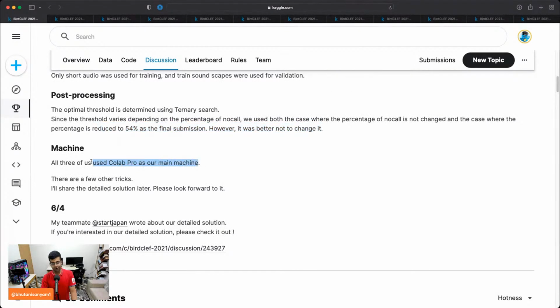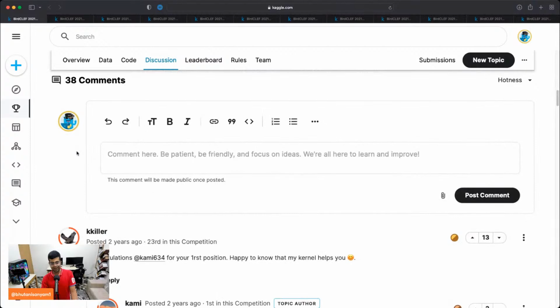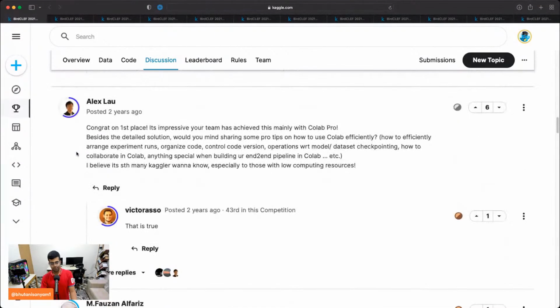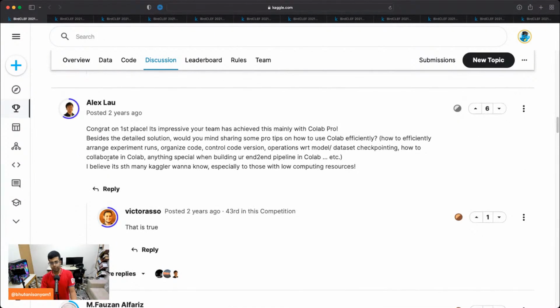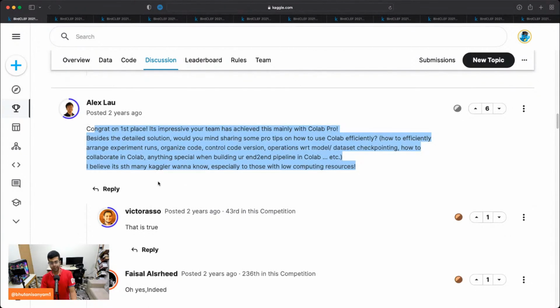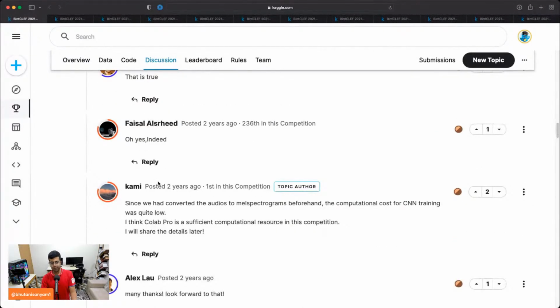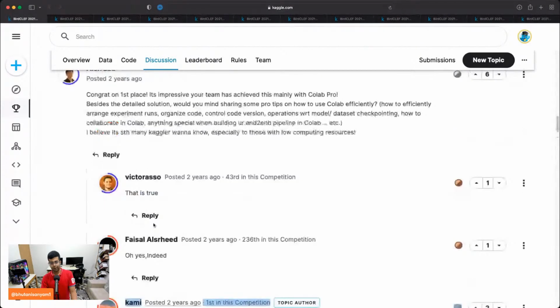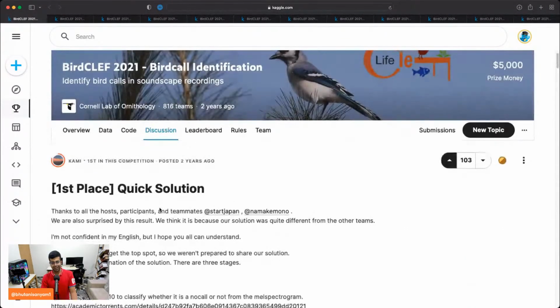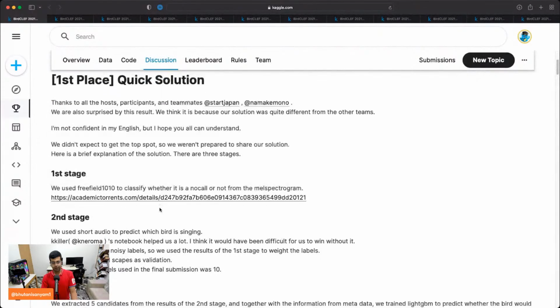All of them had used Colab Pro as their main machine. Wow. And they finished first, right? Someone had asked, and I wanted to point this discussion out. Anything special that they had used with Colab Pro? And they say Colab Pro is a sufficient computational resource, according to them. That was the answer. So, simply put, three-stage modeling.